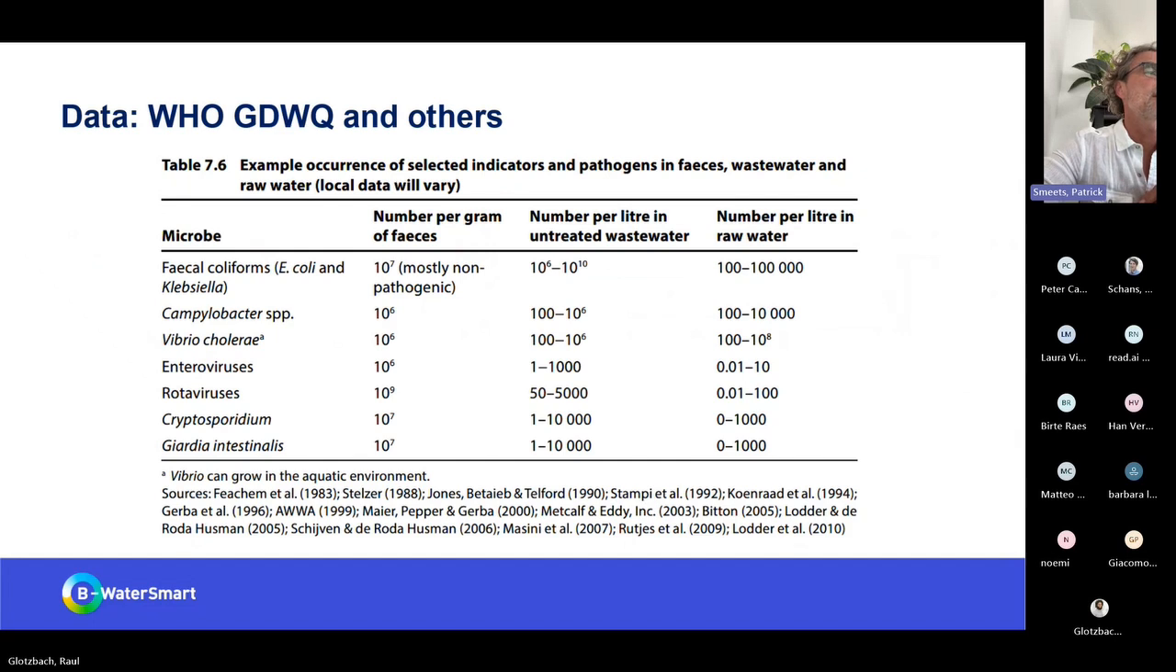So next, this is an example of what I was just talking about. In the guidelines for drinking water quality by WHO, there are tables like this, which give broad ranges for pathogens in various water sources based on literature. The next slide.